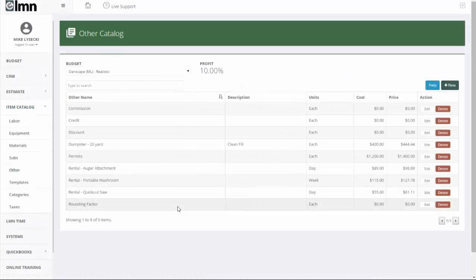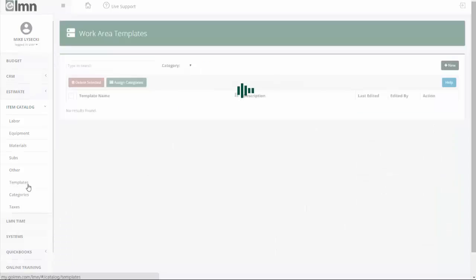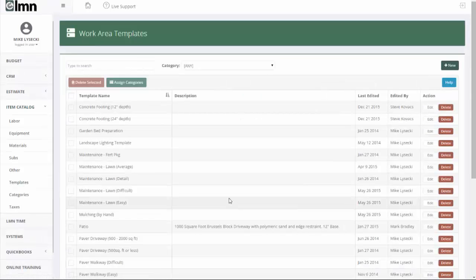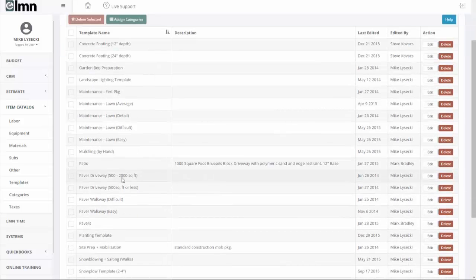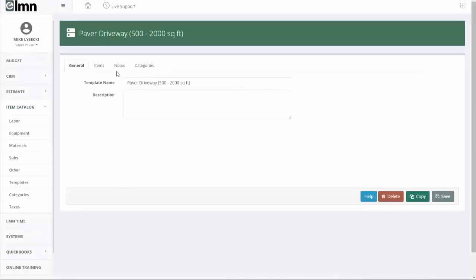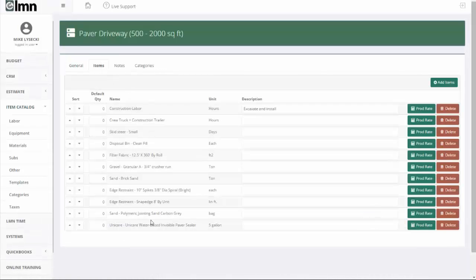You also have an other catalog, which is useful for things like commissions or credits or discounts or rentals. And finally, we can set up one of the most valuable things when it comes to LMN estimating, which is called work area templates. A work area template gives estimators a checklist of all the items that they're going to need to think about whenever they estimate a certain style of work.